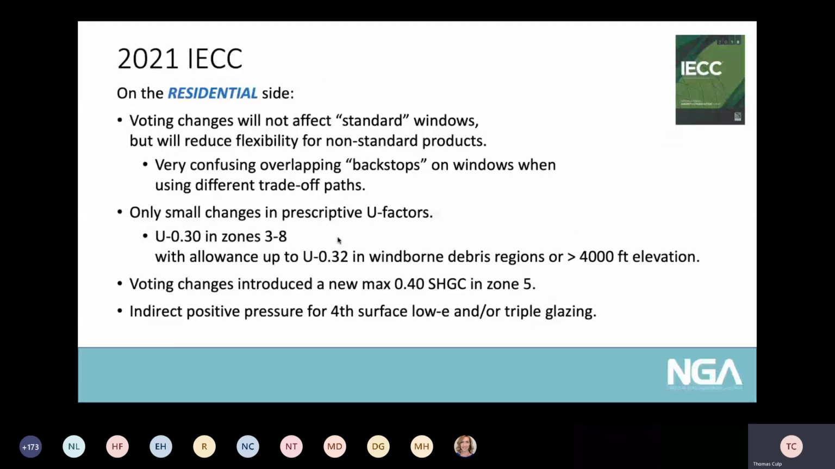Now, most of those will not affect what some may call standard windows. Your standard Energy Star rated window will comply, no serious change. But it will reduce flexibility for non-standard products. Either products that are not just your standard Energy Star window, or maybe you're using some sort of custom window, or using a curtain wall in a high-end home, things like that are going to have some issues. And there's some very confusing, overlapping backstops I'll show in a minute, that resulted from these voting changes that they're going to have to clean up.